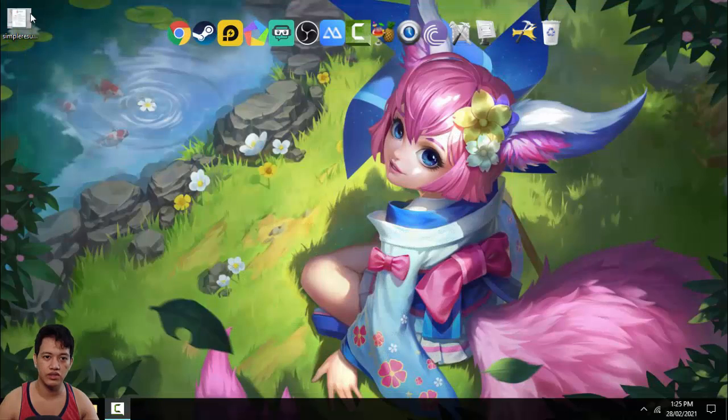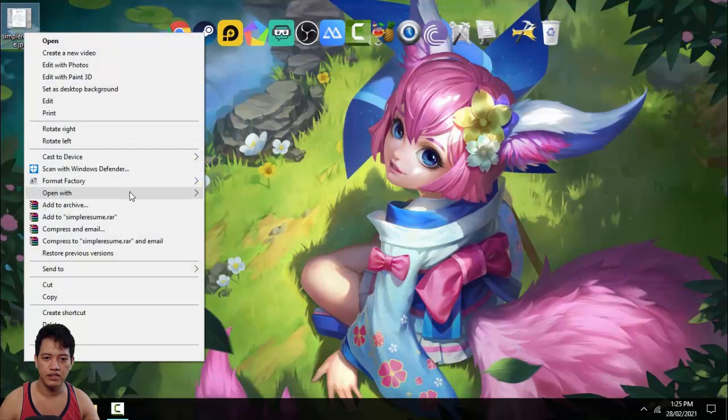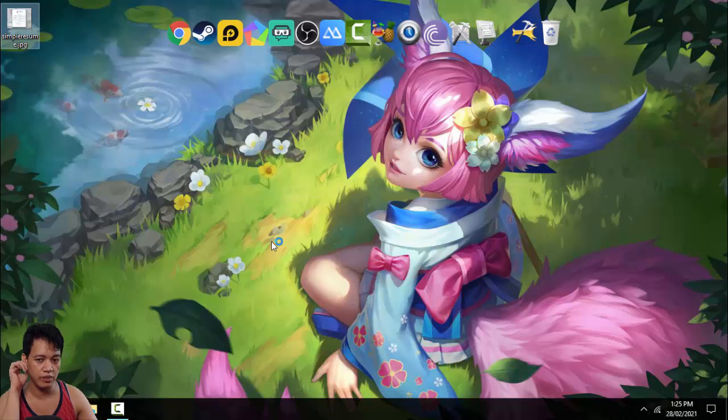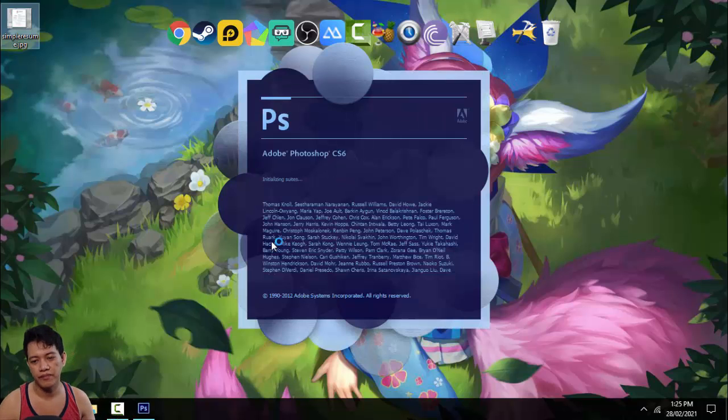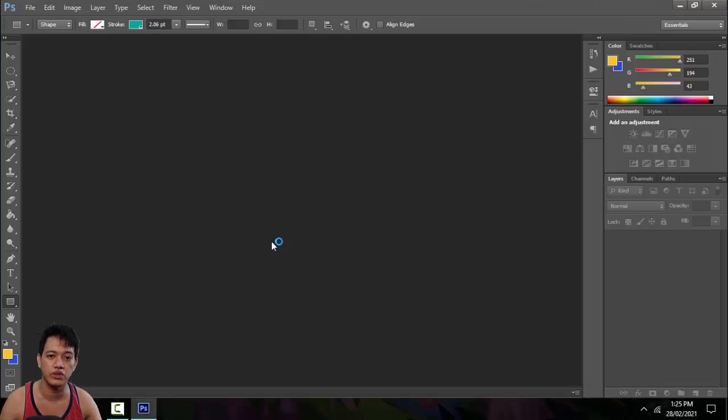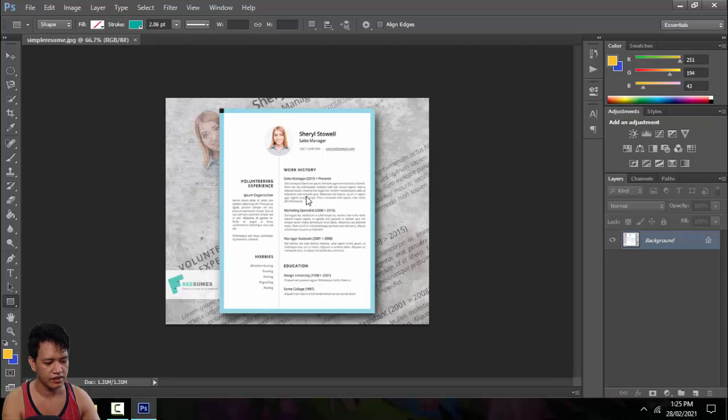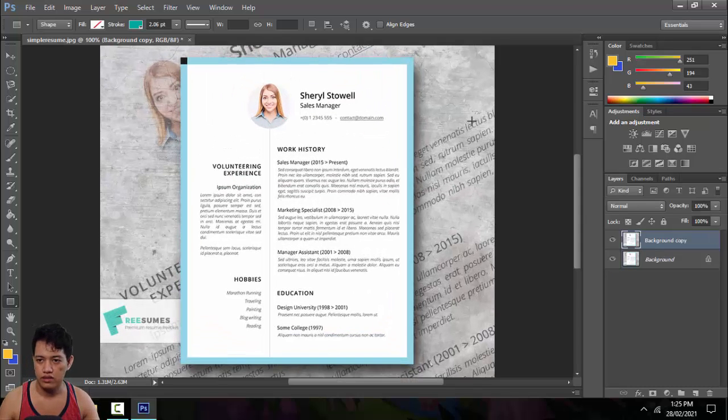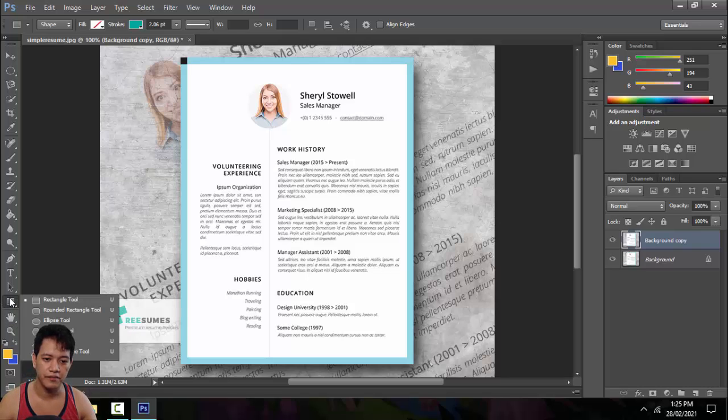Let's close this one, close that one, and open this up with Adobe Photoshop so I can explain what parts of our simple website are going to be, what the parts or the tags we are going to use are, like the divs and the sections. I'm just going to explain that.